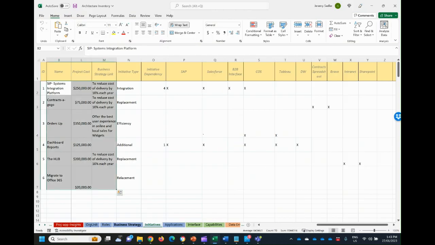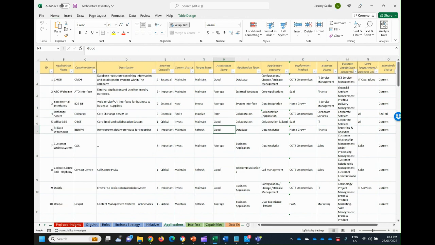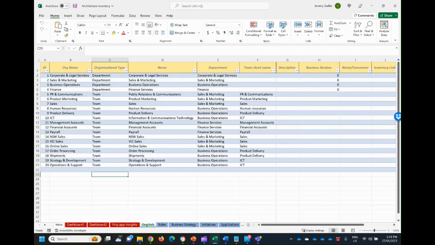spreadsheet, we've got all of this stuff here. Now, there are only three sections that we're interested in. The first one is, of course, the list of applications. The other one, actually, the first, if you really want to know, the first is the org unit. So these are the organizations.